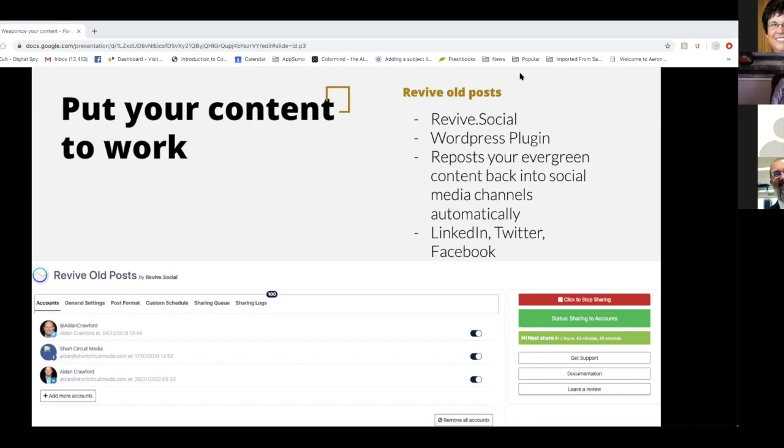Revive Social will post not only to whatever business page you want it to post to. On LinkedIn, it'll actually post to groups if you have specific groups. So let's say you've got a sales group that you started a couple of years ago, that you've got a couple hundred members in. It will actually post to that sales group.